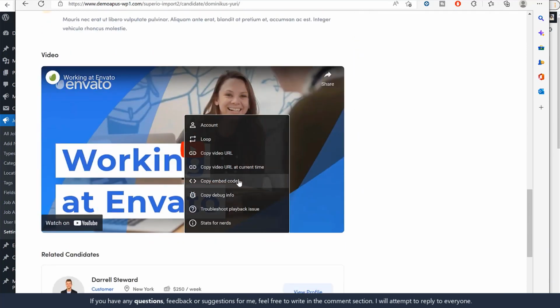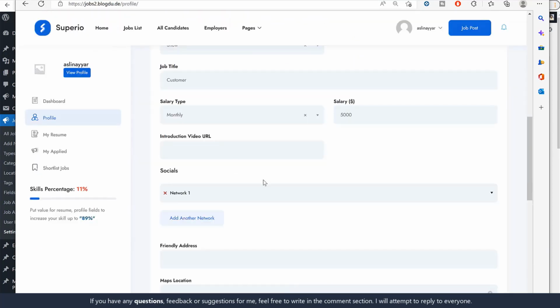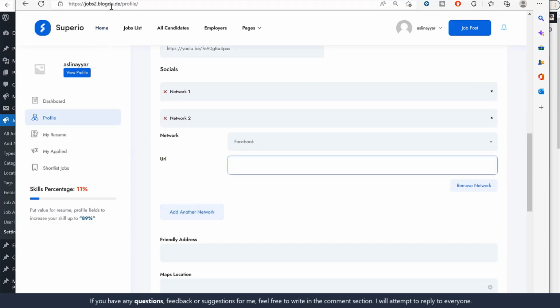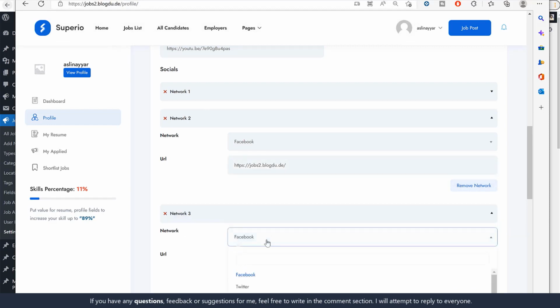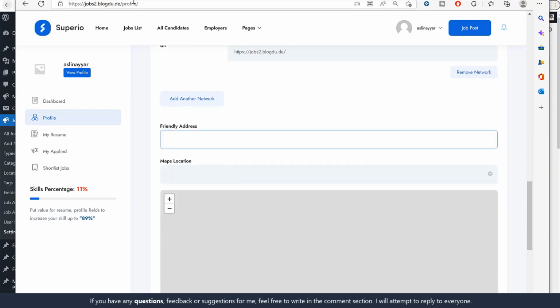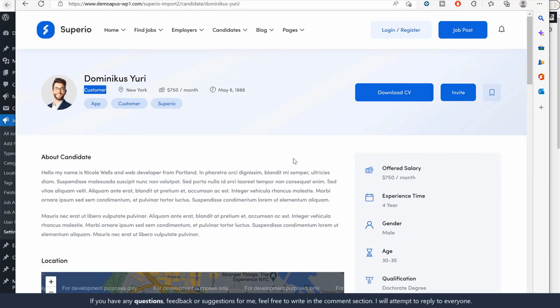So again, let me just copy the video URL and paste it over here. Now social media links. For Facebook, I'll just paste in the same link. Then add network. This is going to be Twitter. Add network, LinkedIn. Okay, friendly address. Let's see if we have added the address or not. I'll just add New York over here.